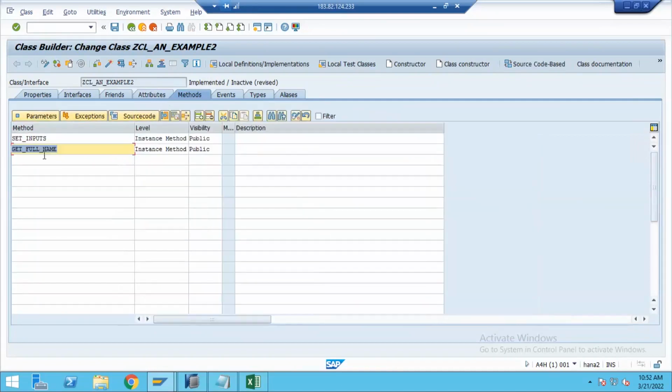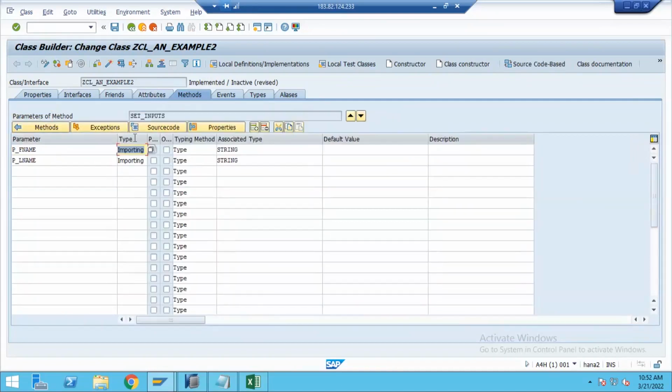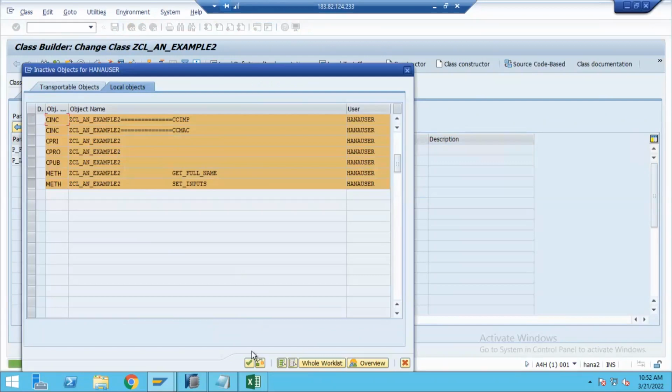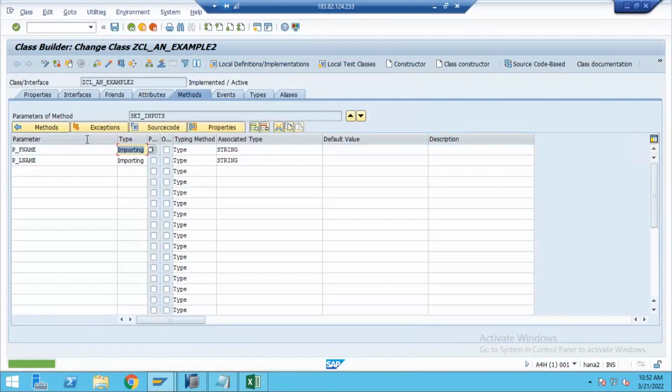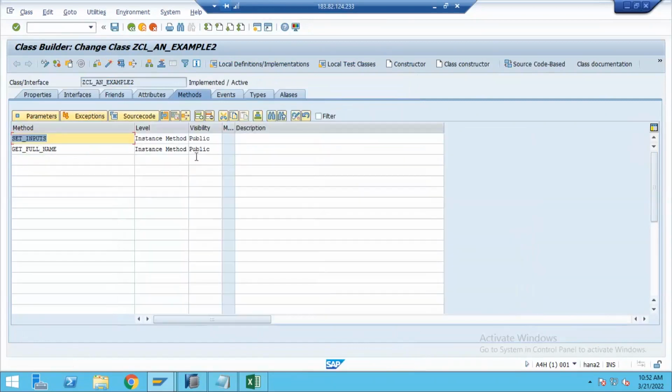If I go to my input parameter section, I must provide first name and last name. So the optional checkbox shouldn't be checked, because if I check it, then these are optional. If I don't check these checkboxes, then these are mandatory inputs for this method. Okay, click on save. Now just activate once. So far I created the design template. I created two methods, I gave all the input parameters and output parameters, but now I'm going to write the code.